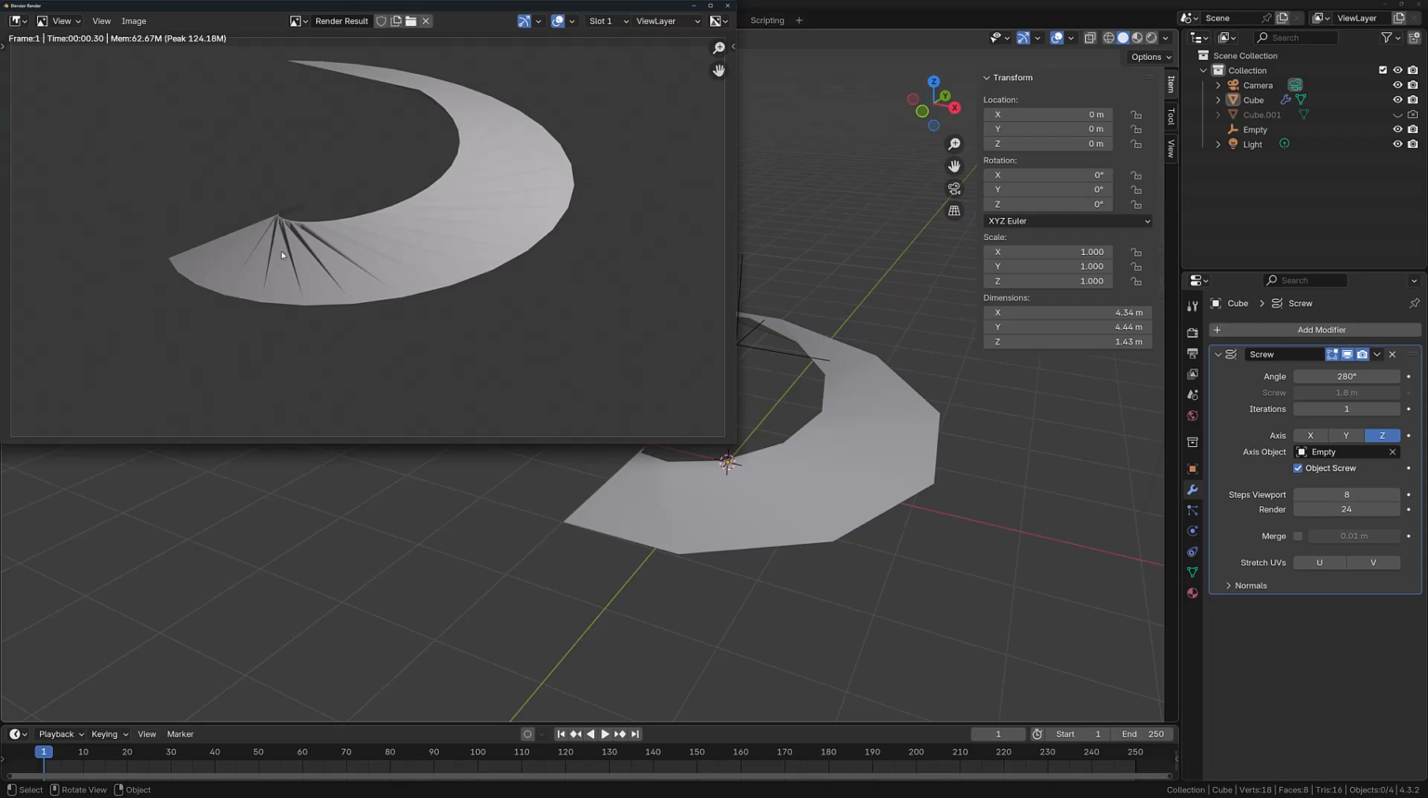And you can see that there's a lot more resolution here. There are some artifacts that happen because of the way we have manipulated the screw modifier in this example. But you can see that when compared to the 3D viewport, each step is significantly smaller and there are more steps to count in the rendered version of our geometry.